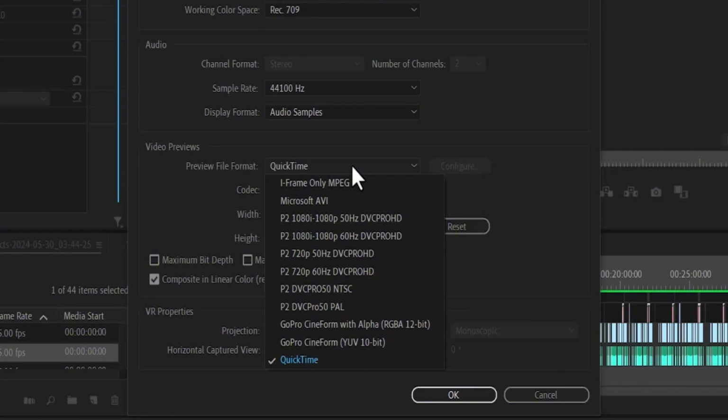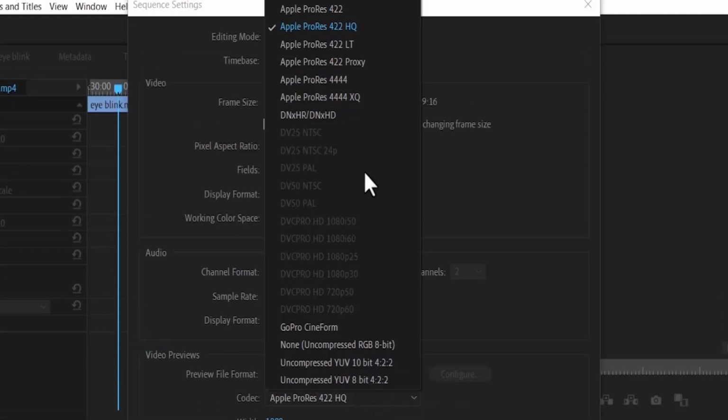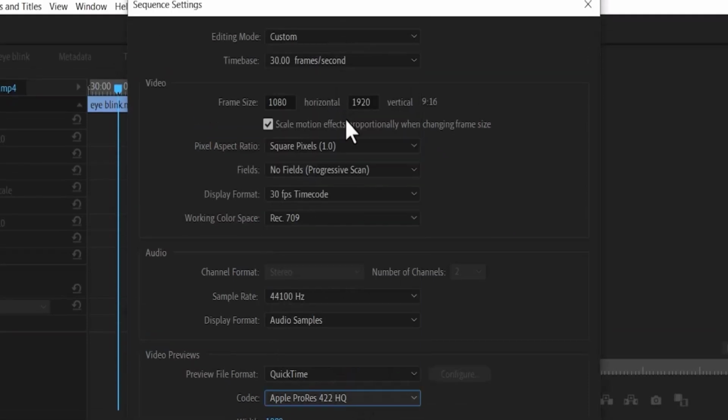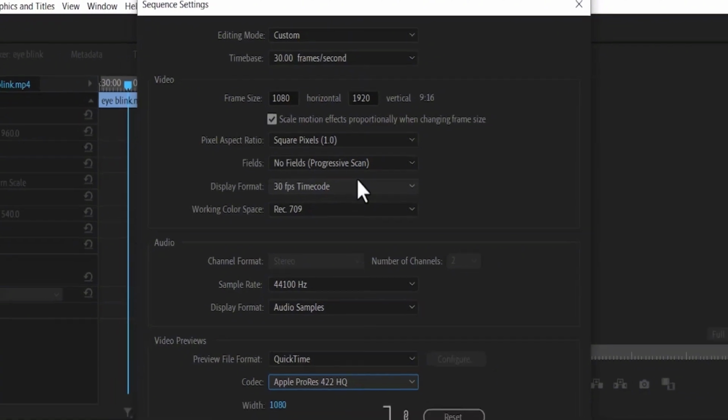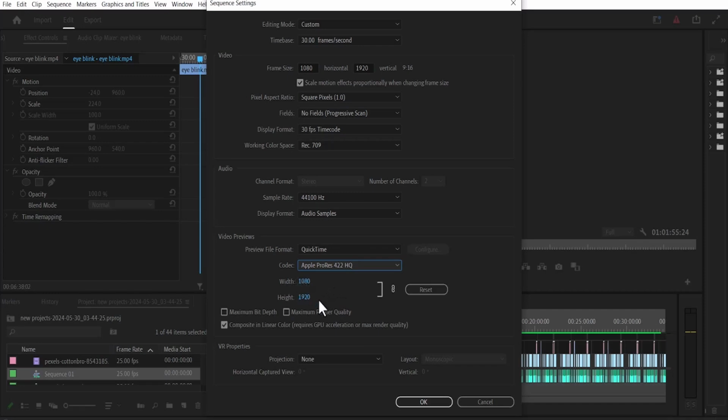So I'm going to set my preview file format to QuickTime, and I'm going to set my codec as Apple ProRes 422 HQ, and this format is going to help with faster rendering and faster export. Another thing you should do is to make sure that your resolution for your width and your height is the same as your sequence that you have created, and come over here and hit OK.